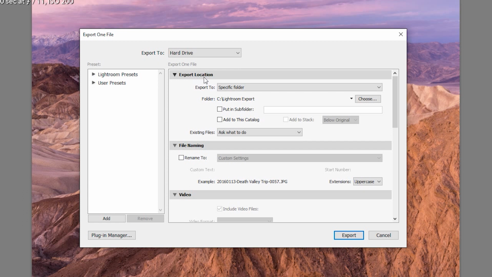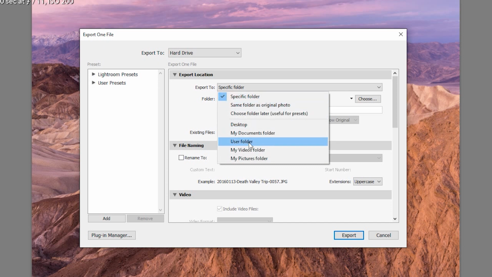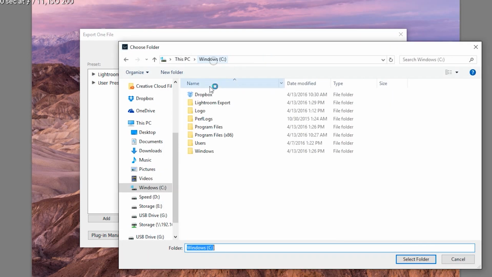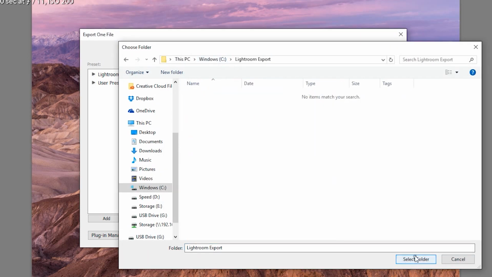The first window we see here is the export location. The option here is a specific folder, and you can choose these predefined ones, but I always choose specific folder because I know where I'm going to export to. Part of my workflow is creating a folder called Lightroom Export, and I always have this on all of my computers. The reason why I do that is because I need to know just one location where I'll always export to. So if I click choose, as you can see on my C drive, Lightroom Export is empty. I'm going to go ahead and select the folder.